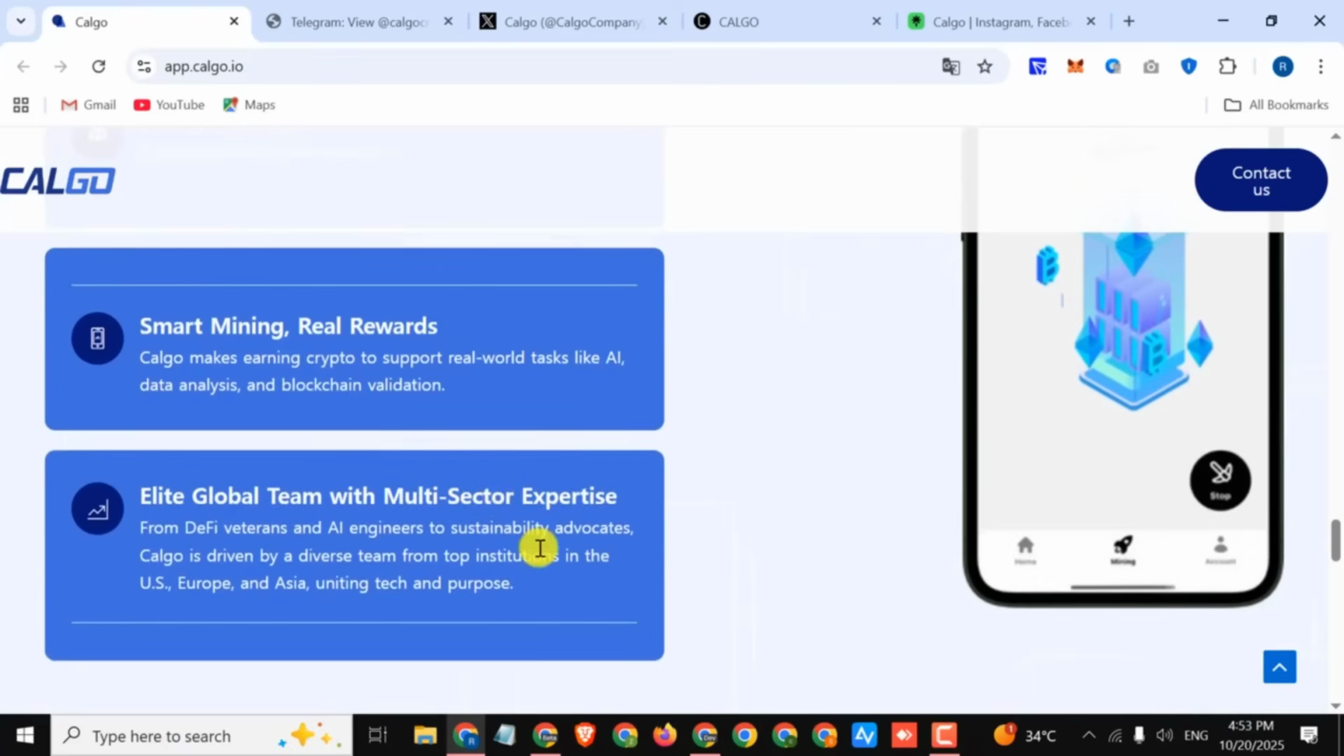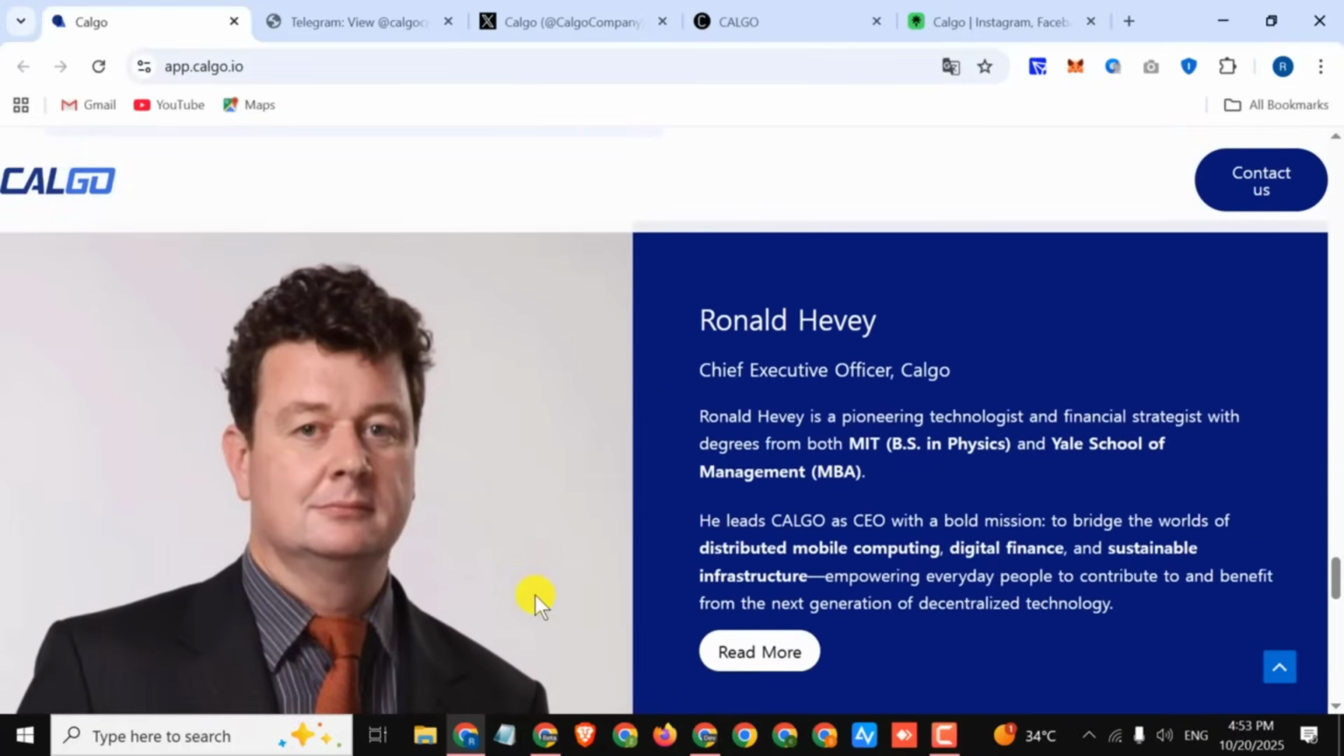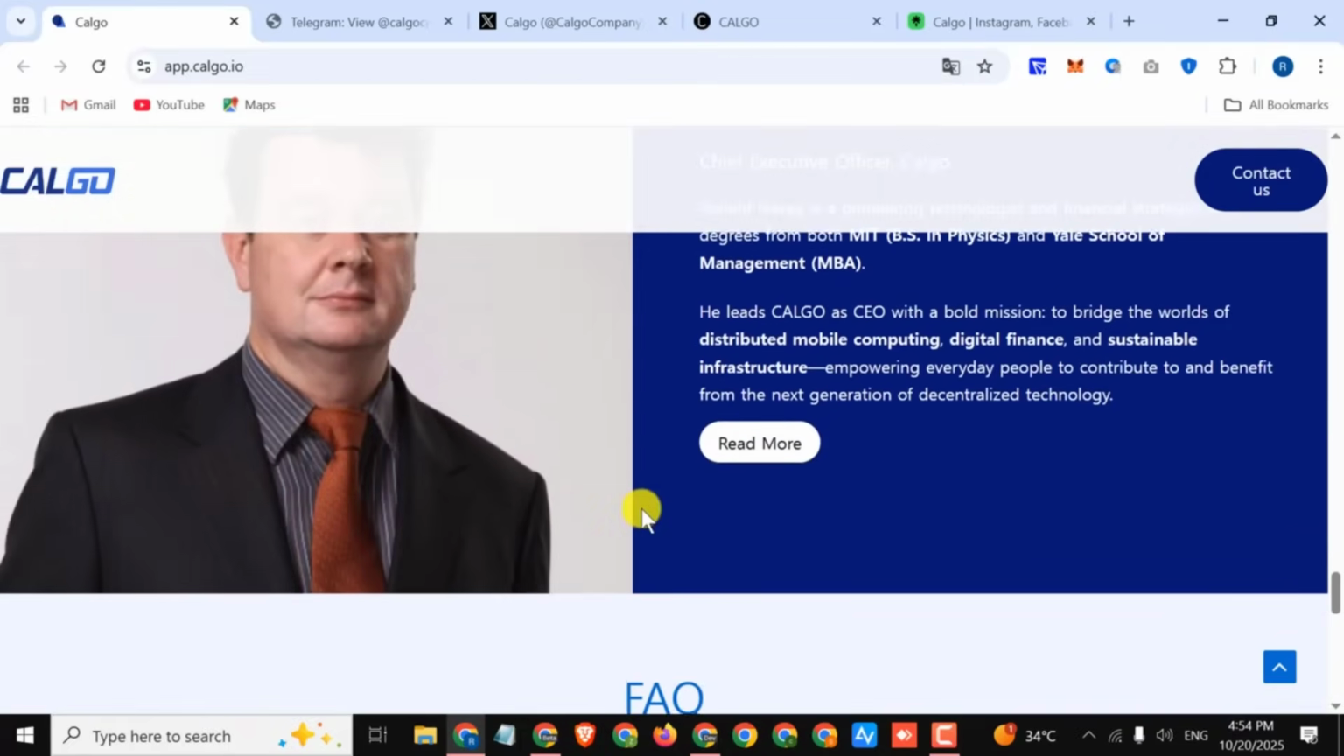Elite global team with multi-sector expertise. From DeFi veterans and AI engineers to sustainability advocates, Calgo is driven by a diverse team from top institutions in the US, Europe, and Asia, uniting tech and purpose. Here you can see Ronald Heavy, the chief executive officer. You can check all this stuff right here.